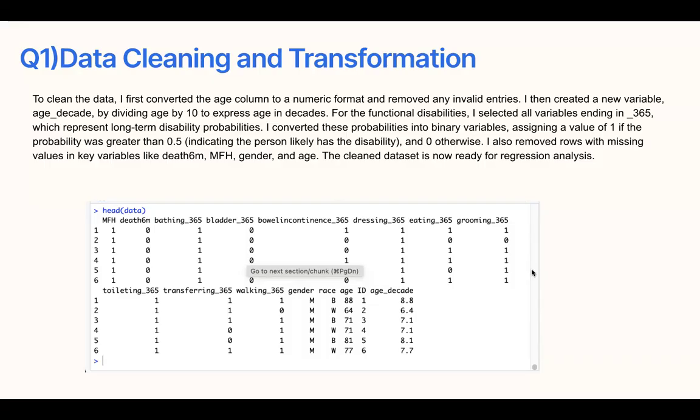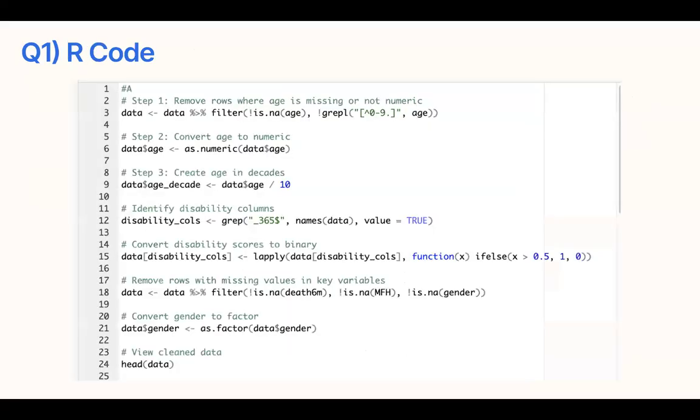So if it is assigned a value of 1 and the probability is greater than 0.5, this indicates that the person likely has a disability, and 0 otherwise. We load the libraries, readr to read the data set, and dplyr to clean and manipulate the data. I went over this in R and how to get the different types of clean data.